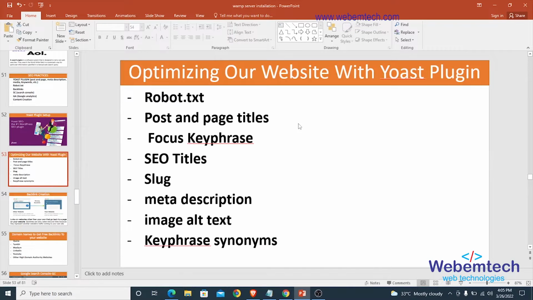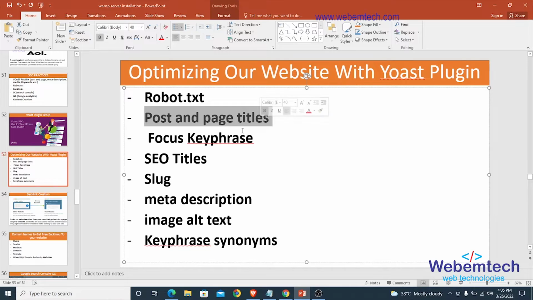So right here, we'll be looking at how to use the Yoast plugin to optimize our post and page titles, to add a focus key phrase, to add the SEO titles, to add a slug, to add a meta description, to write an image alt text, and to write the key phrase synonym.